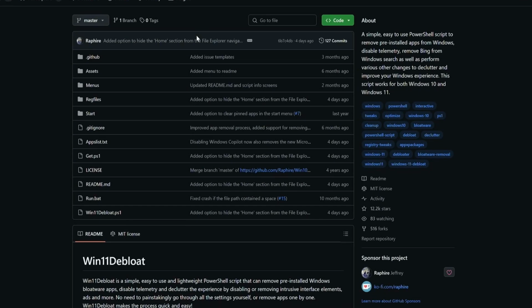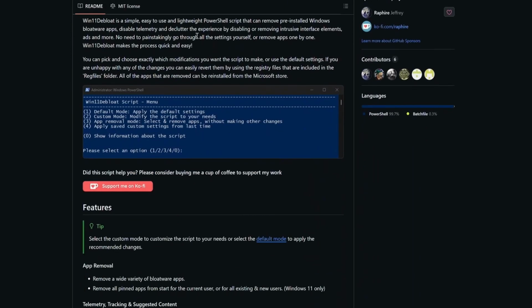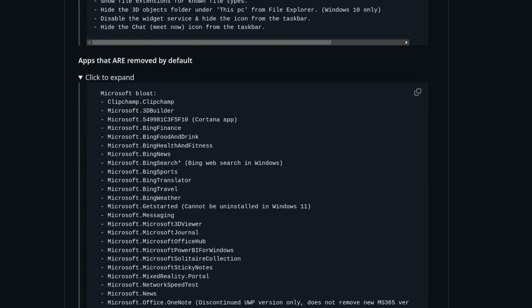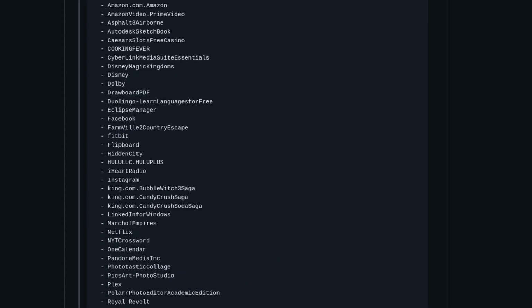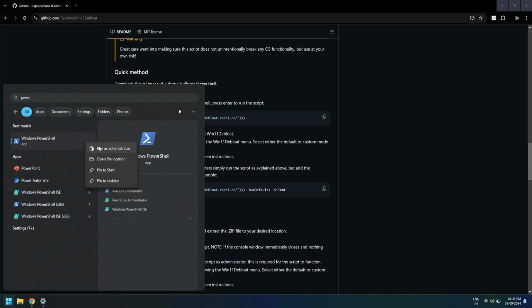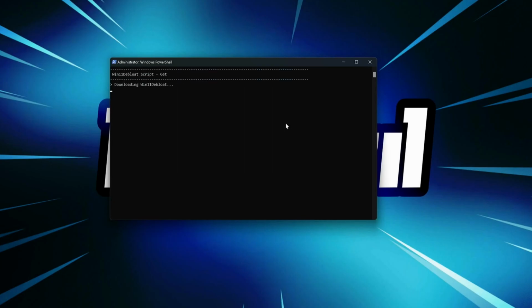Go to the link which will lead to the GitHub repo itself. Then scroll to this section and copy the command. Make sure to go to the default mode section and see which apps will be removed after running the script itself. Step number two. Open up PowerShell as admin and paste the command and let the script load.